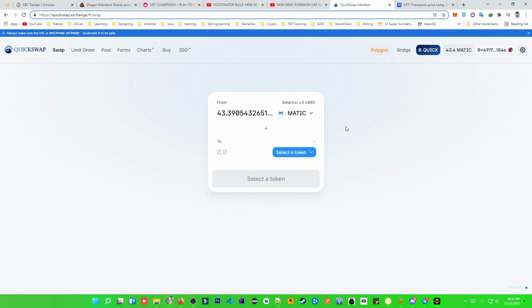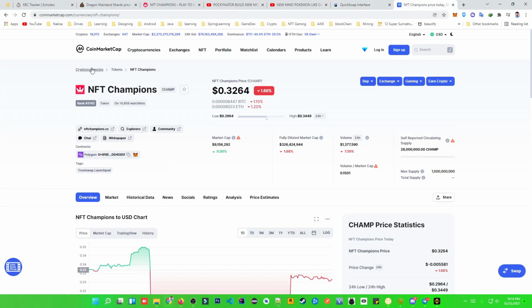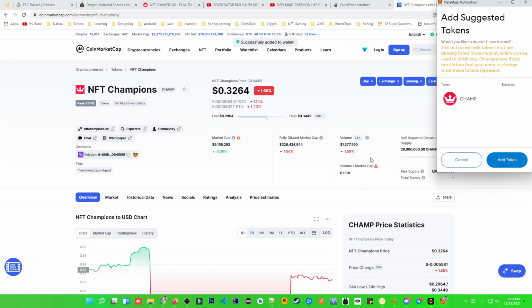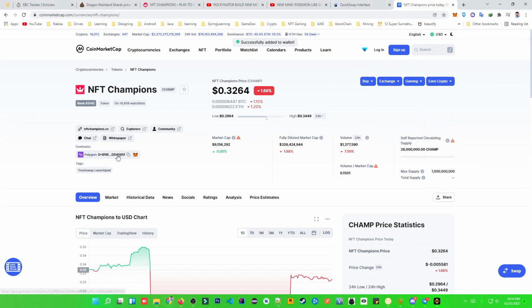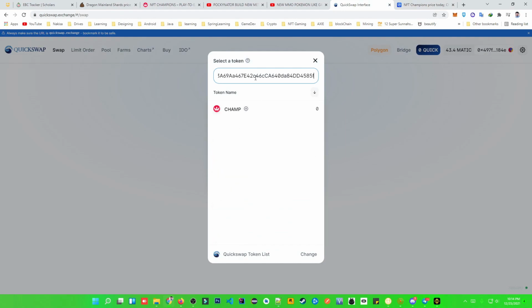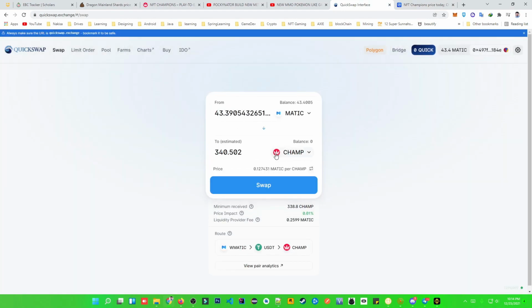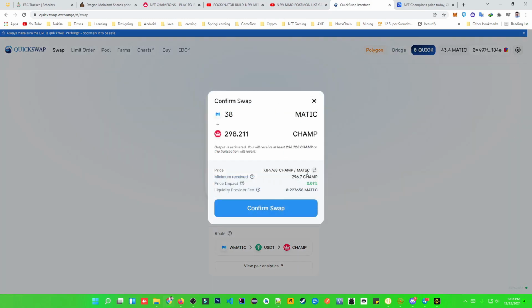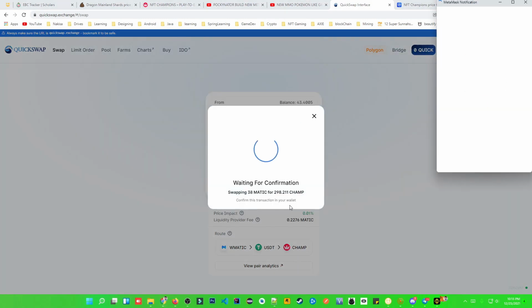And then we can swap this Matic with other tokens. You can get the token address from CoinMarketCap, as I'm going to add the NFT Champions in my MetaMask wallet, and then copy that address, go back in QuickSwap, and then I can add that address here and select the Champ token. Then I will convert 38 Matic to Champ because I need some Matic for transactions. So click on swap, confirm the transaction.